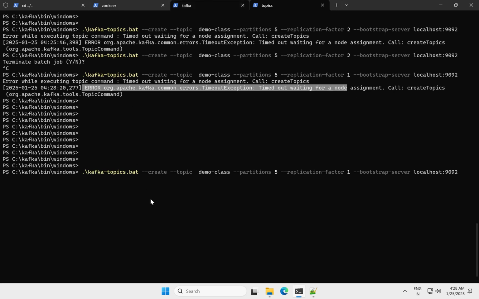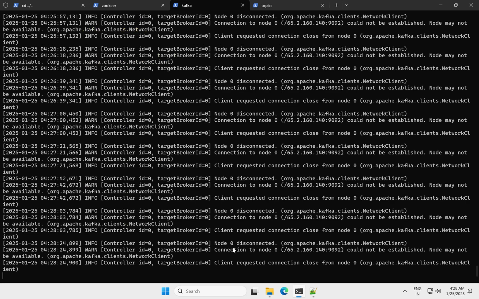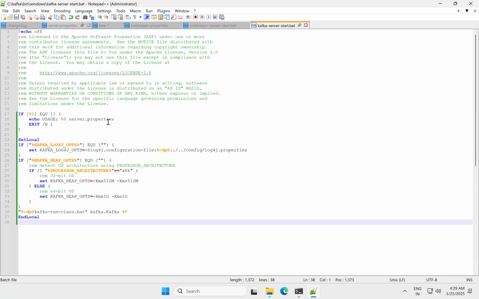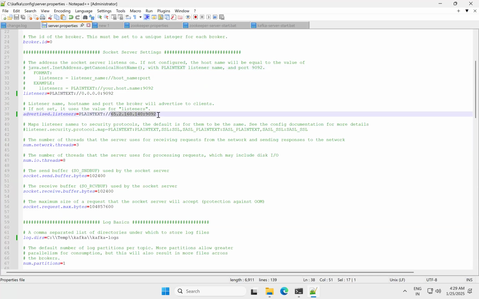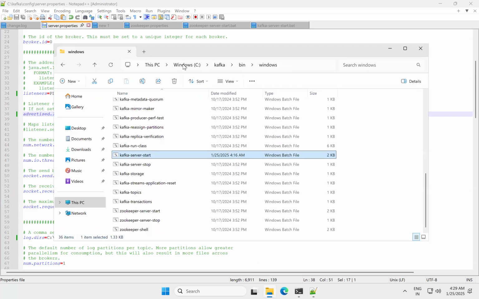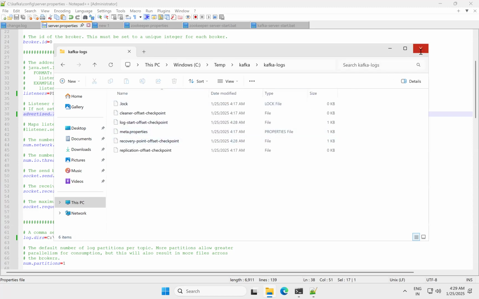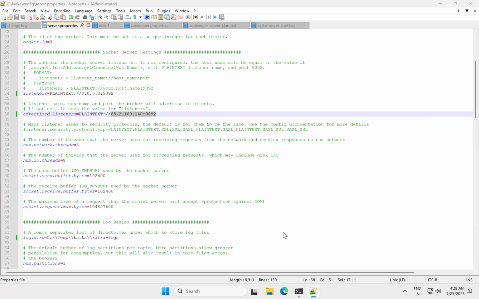Okay. Kafka node is running here. Node disconnected. Okay. Temp folder. Okay. Data is there. Fine. Kafka is also getting ready. Kafka logs. Okay. Meta properties. Everything is created. Then it should work.